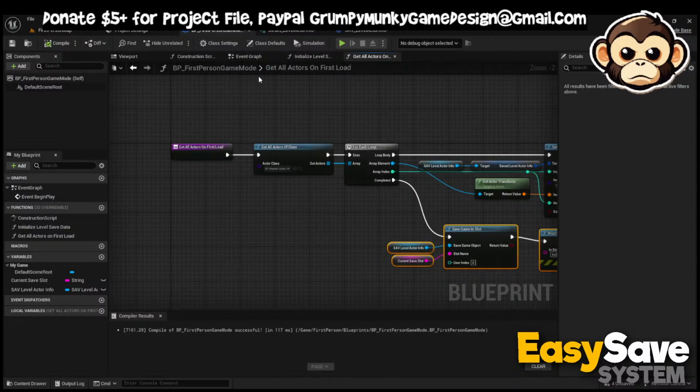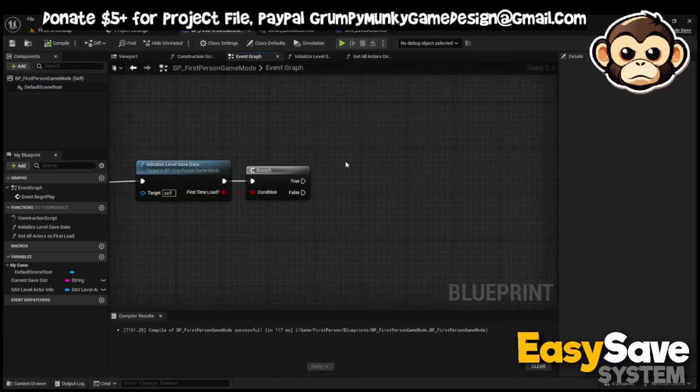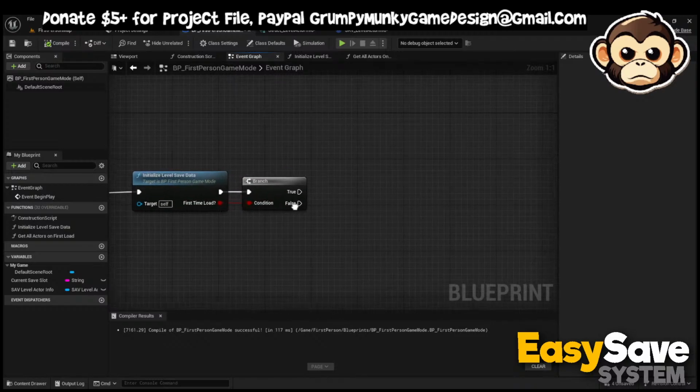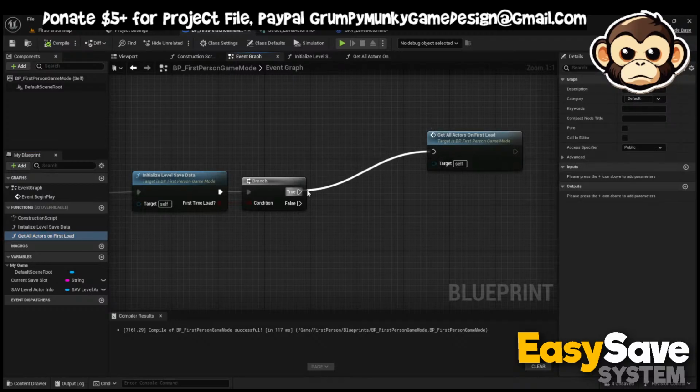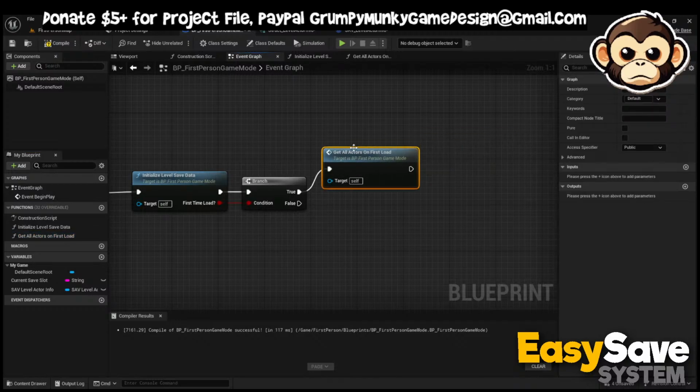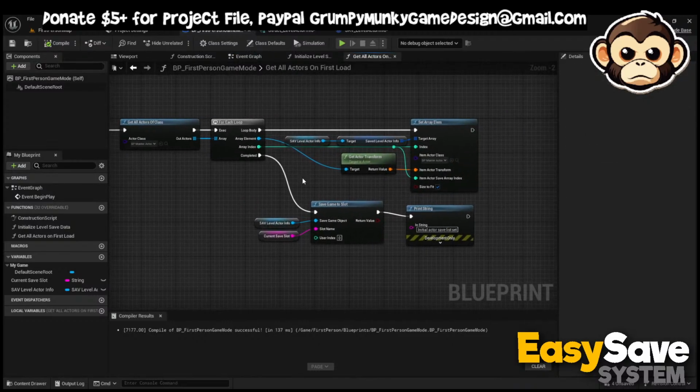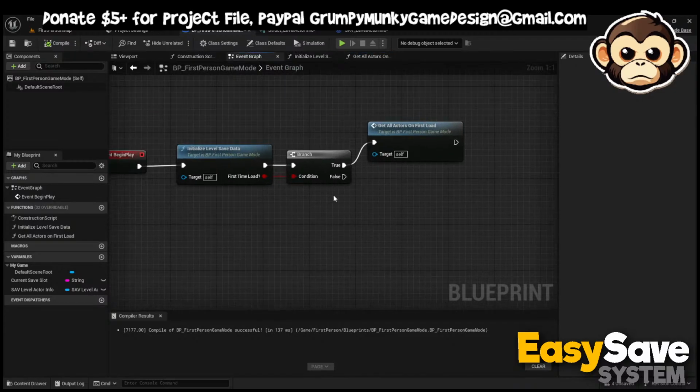So event graph. Is it the first time loading the level? Yes. Then we're going to do get all actors on first load. And then that should get all of our actors of class. It's going to set the array element at that index, which is coming from this. And we're going to save the game to slot. Good stuff.